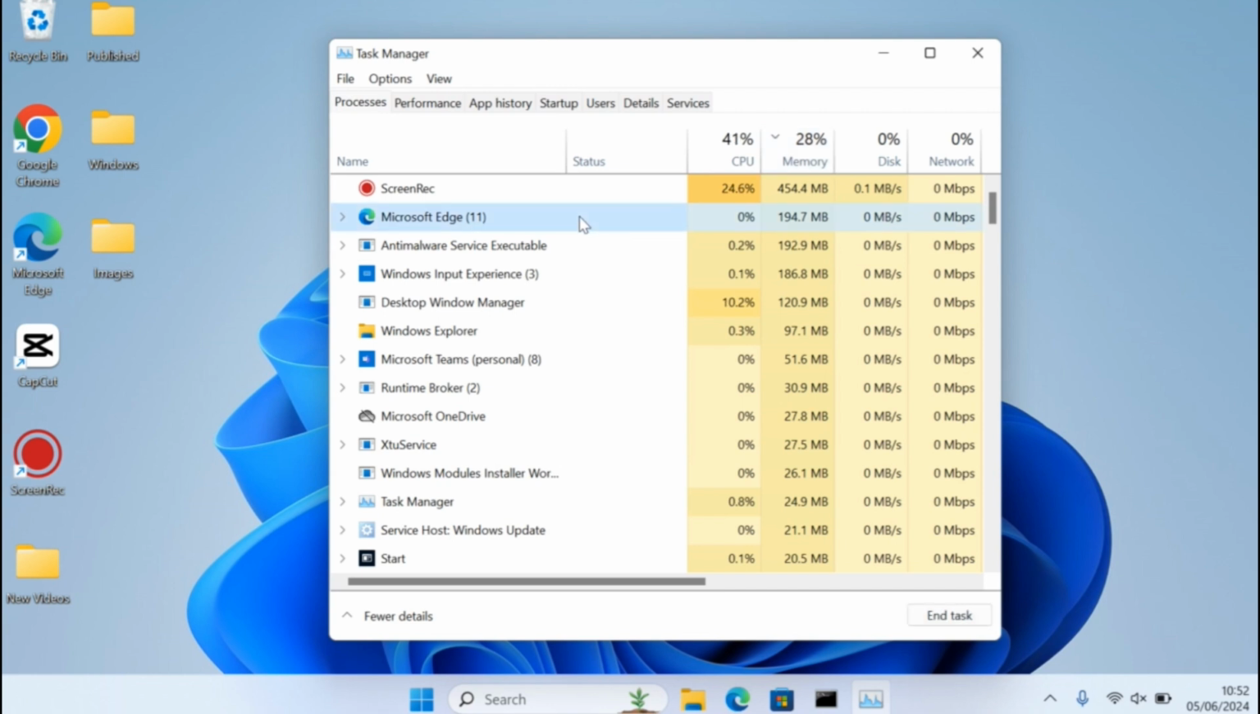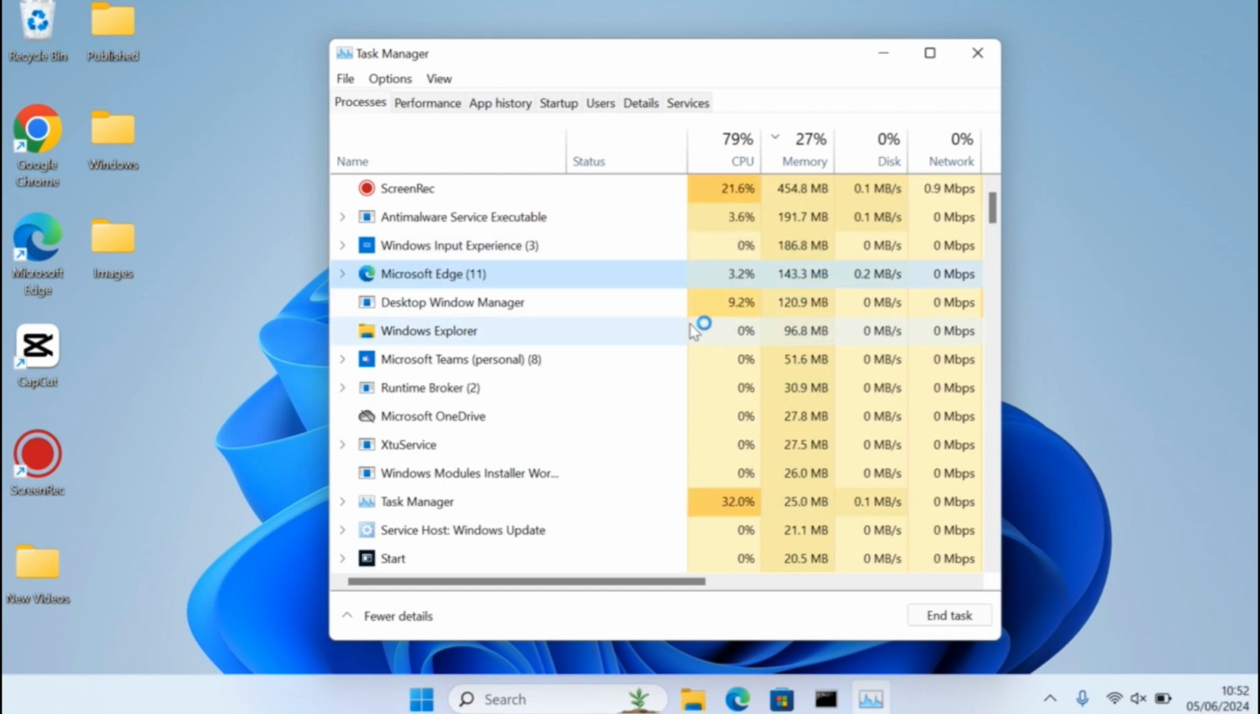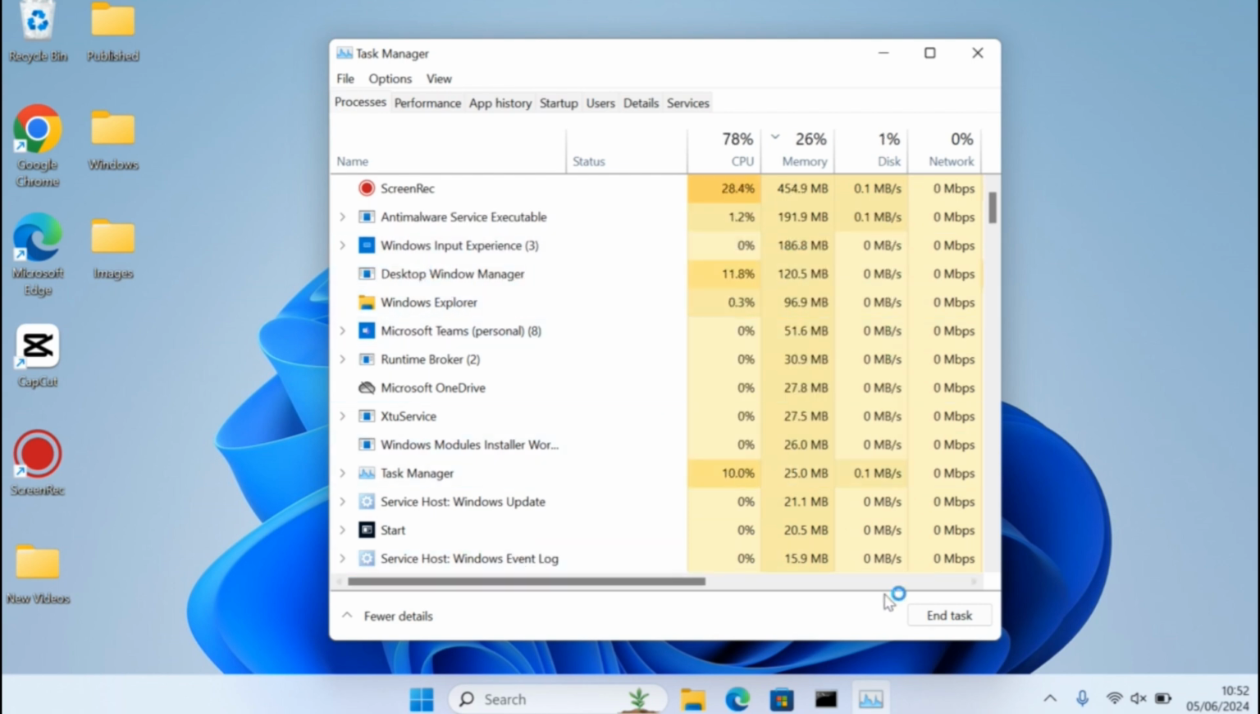To do this, just select it like this. Come here and click on End Task, or right-click on it, then click on End Task. Then once you click on End Task, you see the browser terminated, and this is going to increase your device memory as well as the CPU.